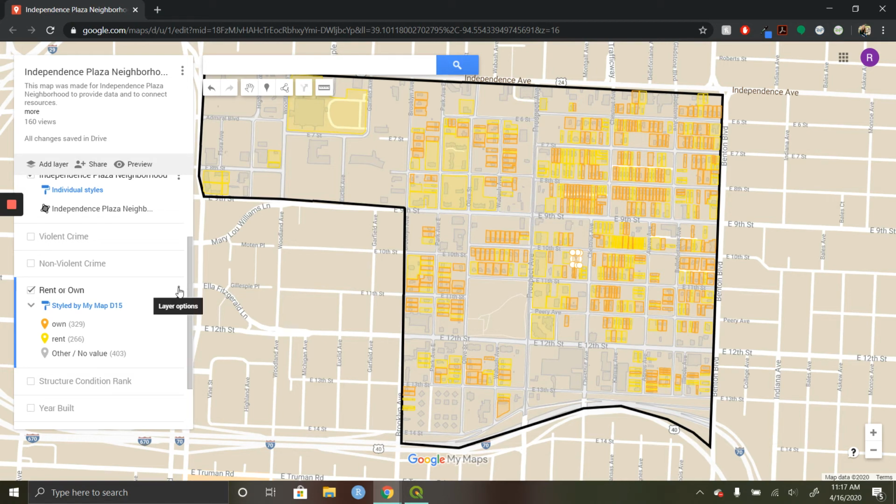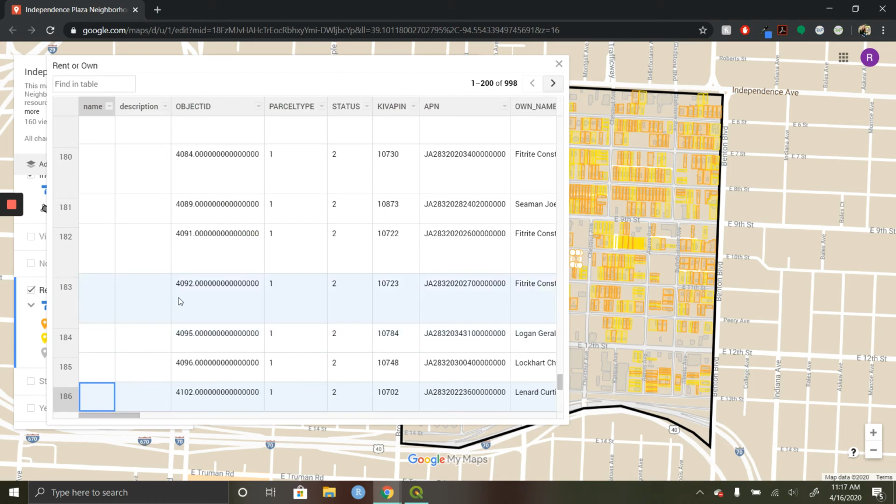Okay, so the last way to make edits to data is we click this little three sets of dots that come up as layer options next to rent or own. In this category, we can either rename this layer, delete this layer, again, would not recommend, and open the data table. The data table gives us a lot of opportunities, so let's jump into it.